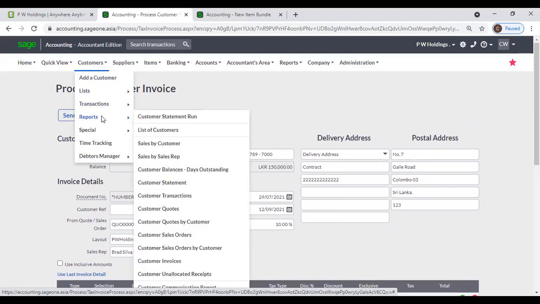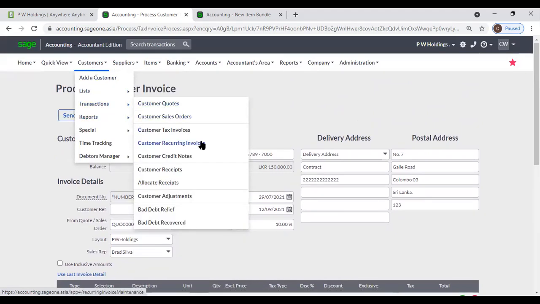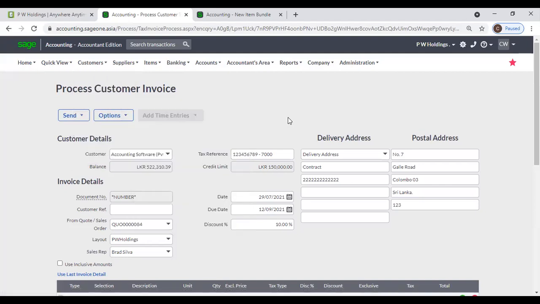Okay, we will wind up for today. Next session, we will start from customer recurring invoices.